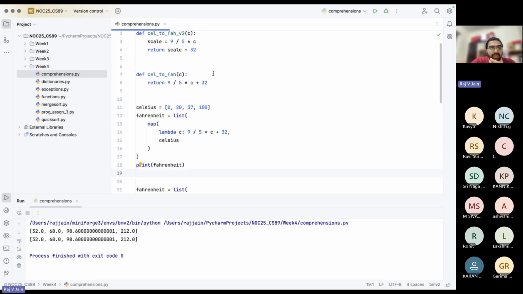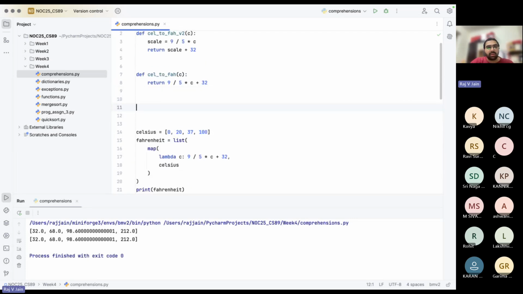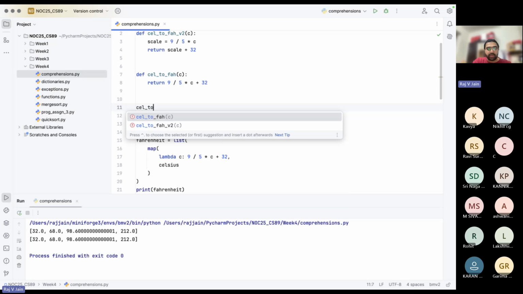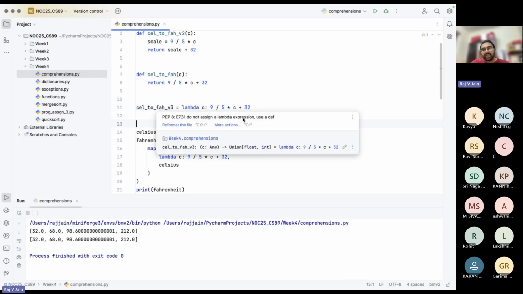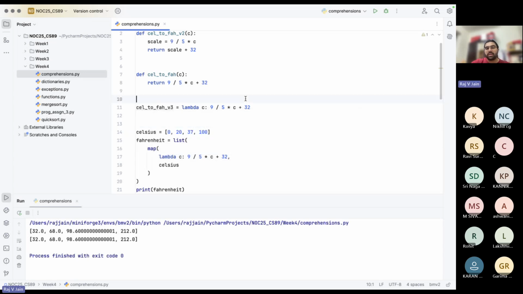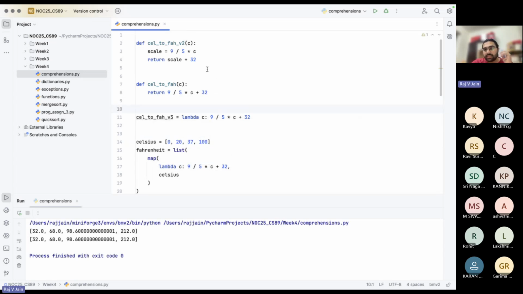That means without map, we cannot use the lambda function? You can use it. I mean, it's not good to do this, but you can do something like this. So cell to fa v3 and then call it lambda, right? I mean, you're just defining it in some other way. That's it. And see, it's already saying that you shouldn't ideally assign a lambda expression, right? So it's frowned upon, but it's allowed. That's how I would put it.